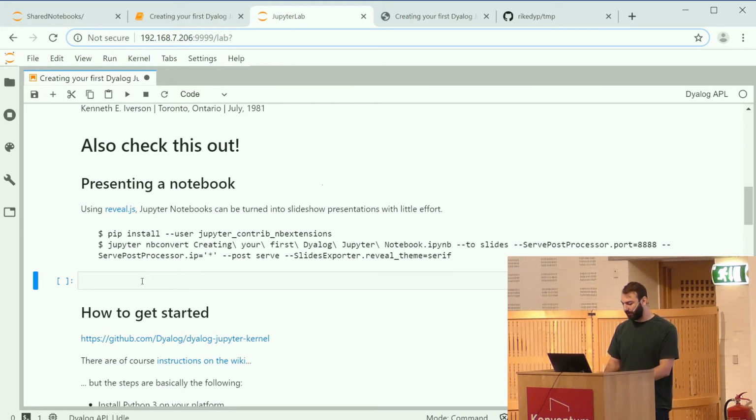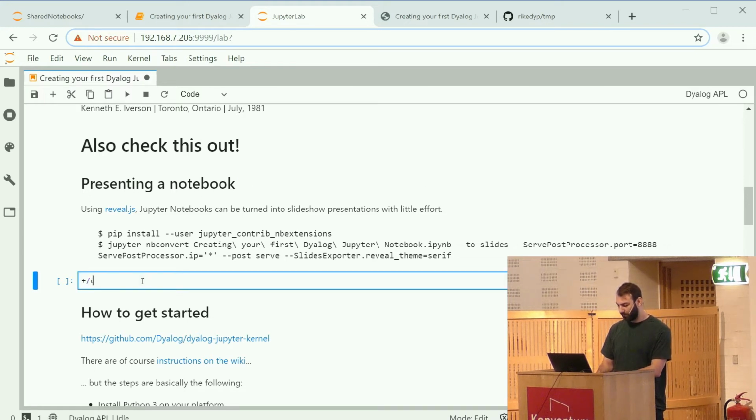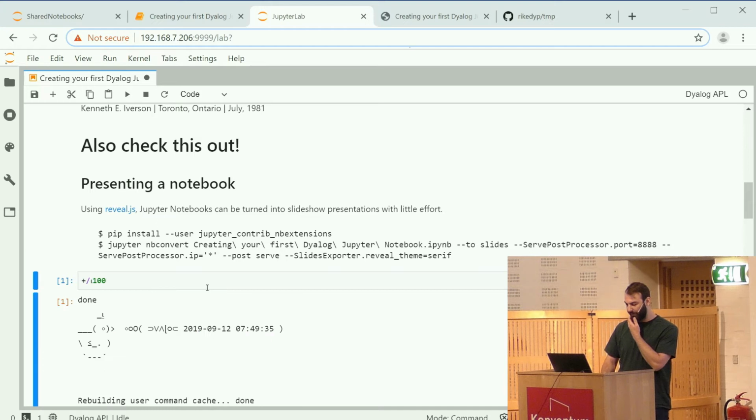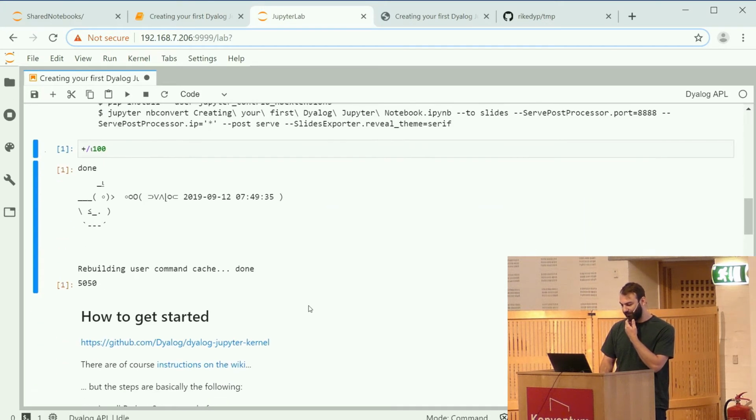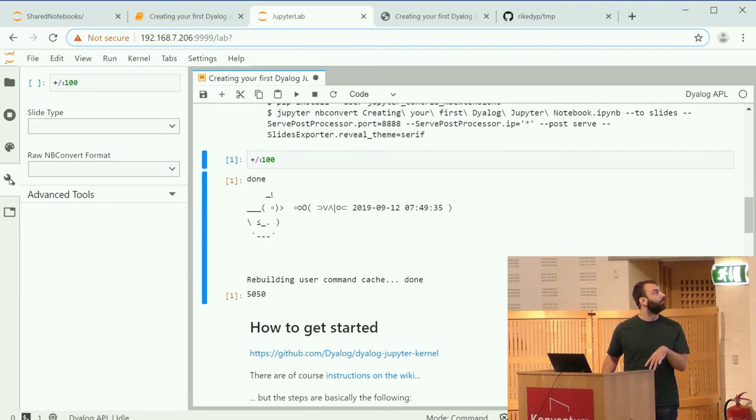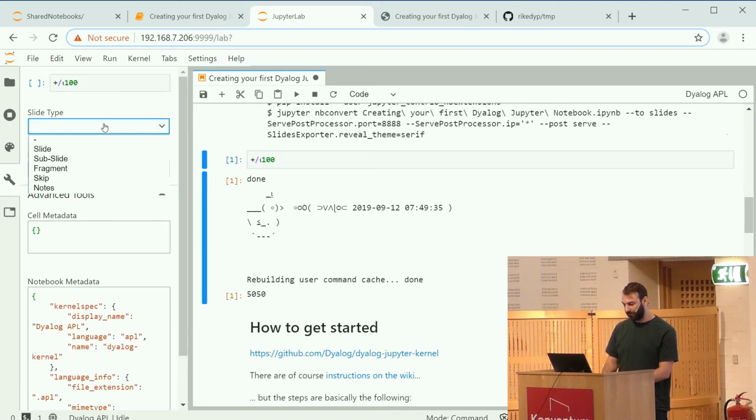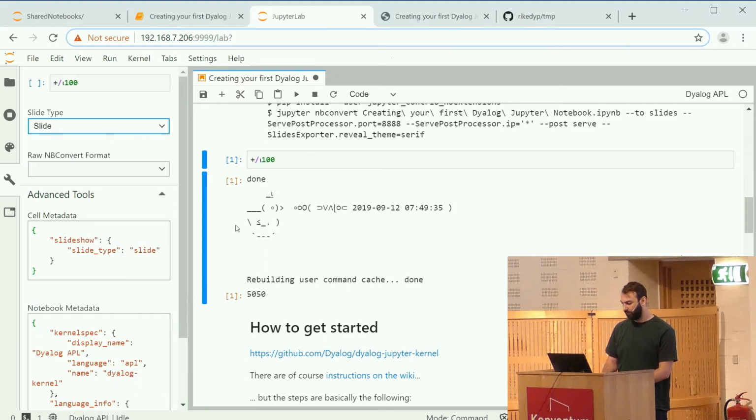I can add a code block. We can execute some APL. That's in my little setup file there. This is the Jupyter Lab environment, which has a fairly nice interface for doing stuff. So I can play with the metadata in the cell and tell it to make a new slide out of this cell I've just done. I'm going to save that.